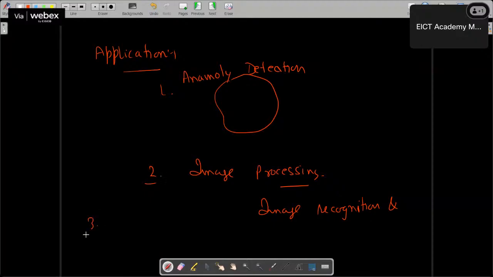Now, third one is customer segmentation. As we discussed yesterday, let's say in Myntra, there is a big sale, so you try to send the message only to one group of people who are a lot of growth in a year. So that is customer segmentation.